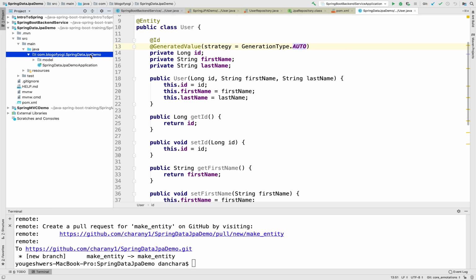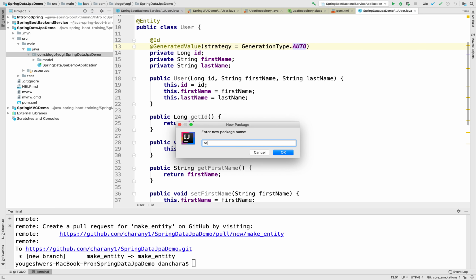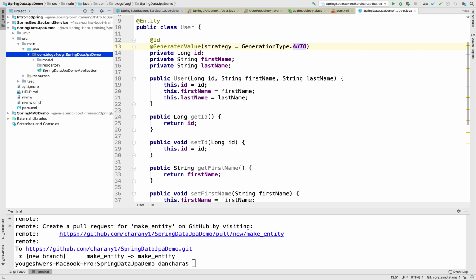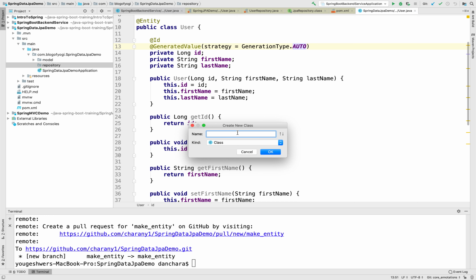Okay, so let us create a new package, repository. Now in this repository I'm going to create an interface, user repository. Since this repository is responsible for interacting with the users table in the database, I'll call it user repository, and this is an interface.